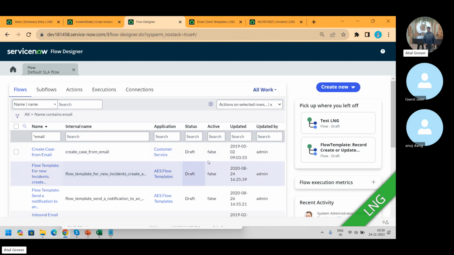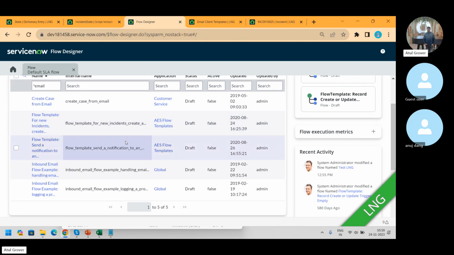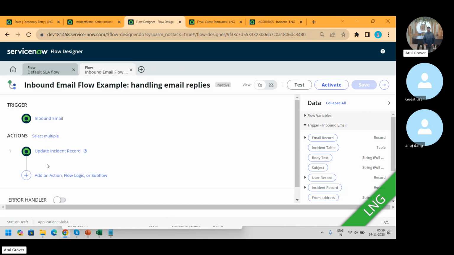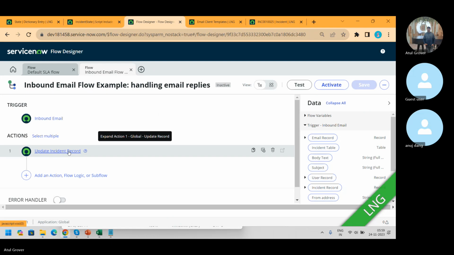Create case from email, inbound email. Here, something is here. Inbound email flow example, handling email replies. See, if someone replies to you, then how to handle that? Update the incident record. This is called parsing. The email is coming into the email table, and a flow is running on top of that to read it and update the record.